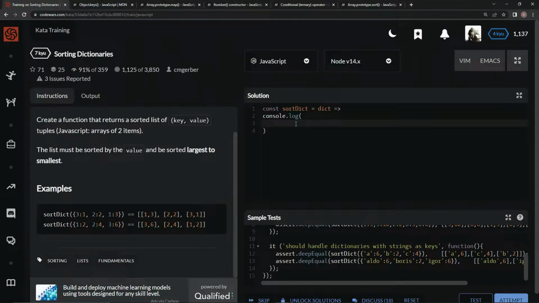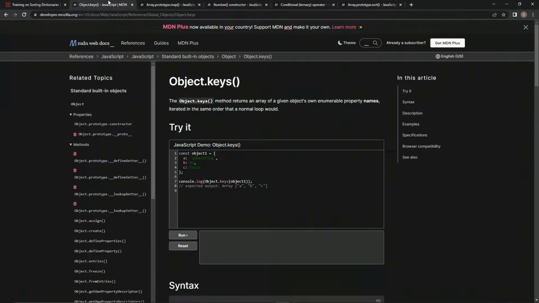So first thing we're going to do is get all these keys in an array, right? So that we can eventually turn it into something that looks like this. To get those keys in an array so that we can access the object, we're going to use this Object.keys method, which returns an array of a given object's own enumerable property names, all right? Iterated in the same order that a normal loop would.